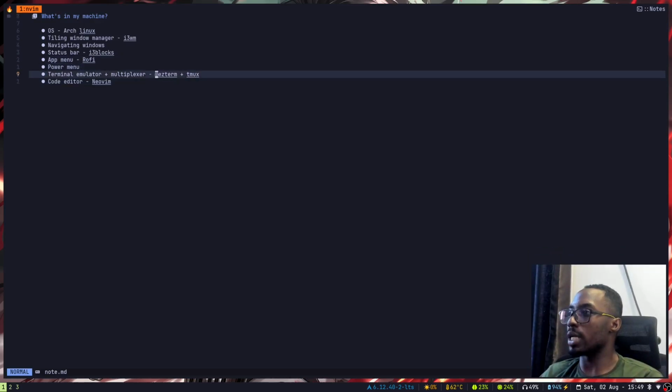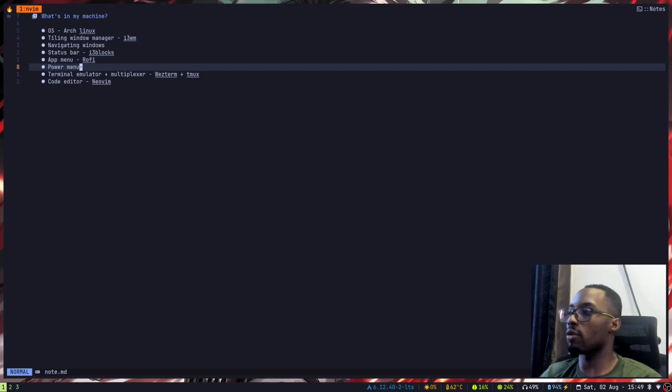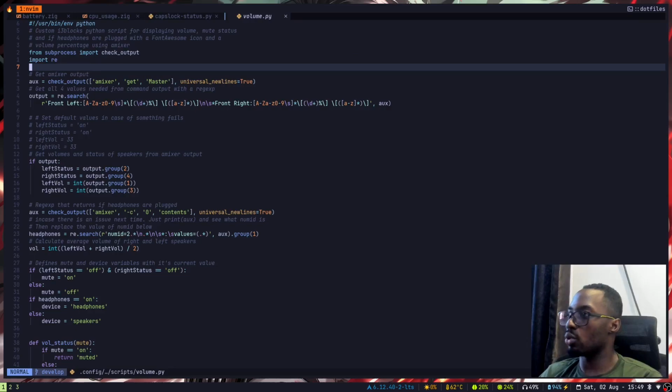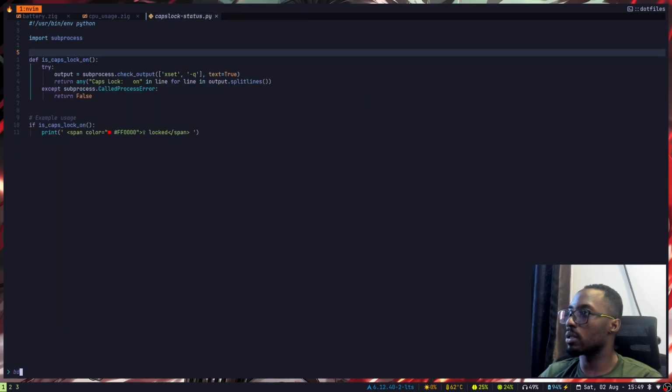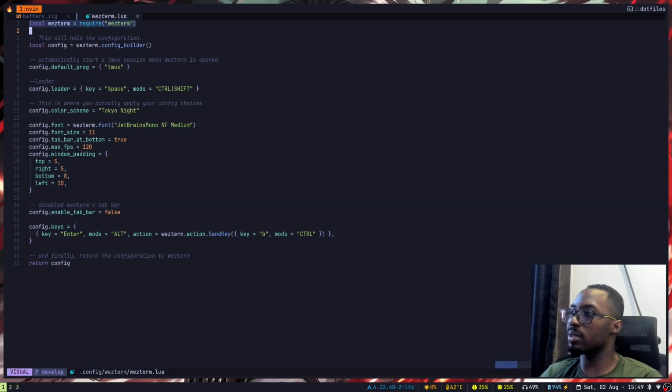One thing I want to show you is my WezTerm and tmux configuration. And for that, let me switch session. I'll go to dot files and let me just close all of this. So this is my WezTerm configuration. It's pretty simple, nothing fancy.